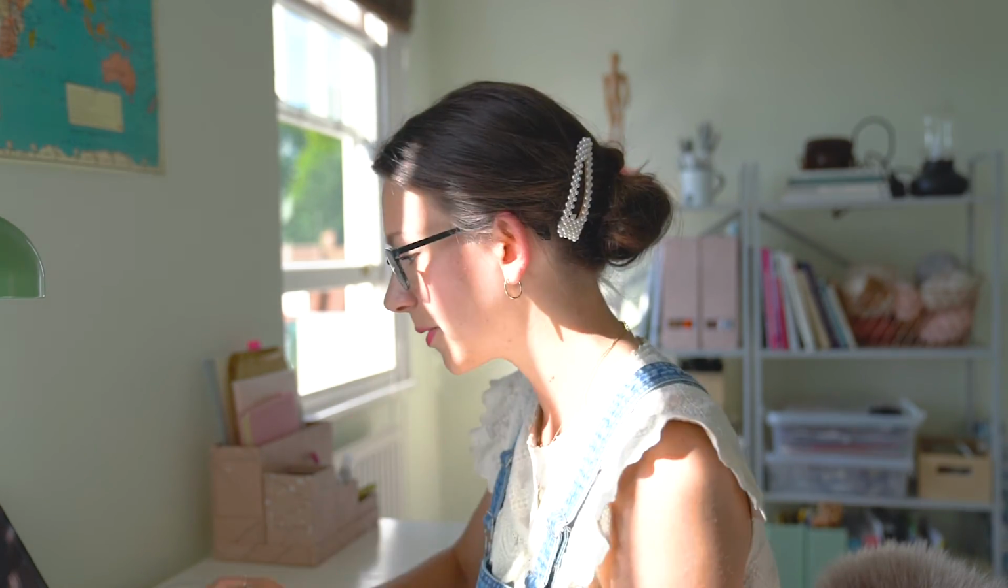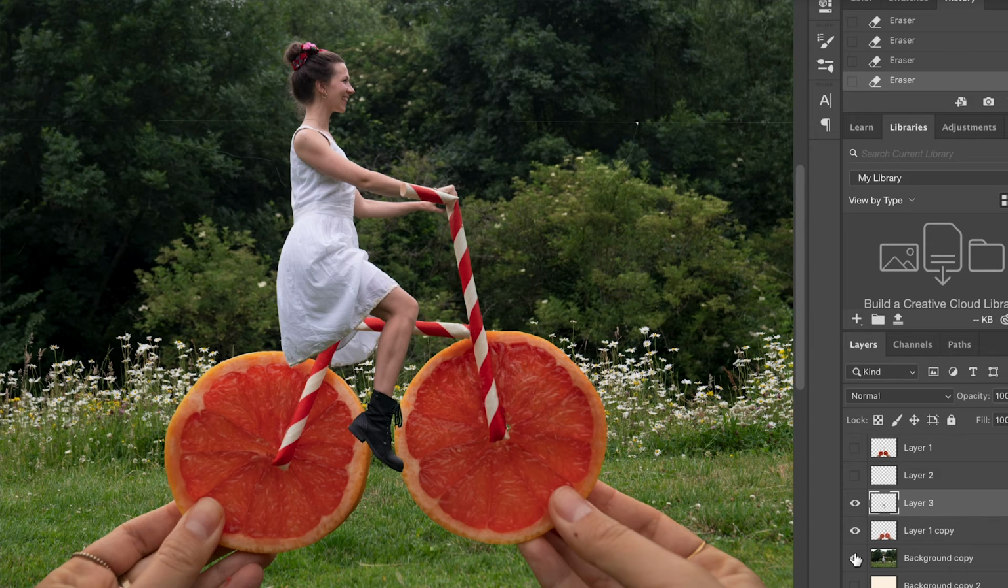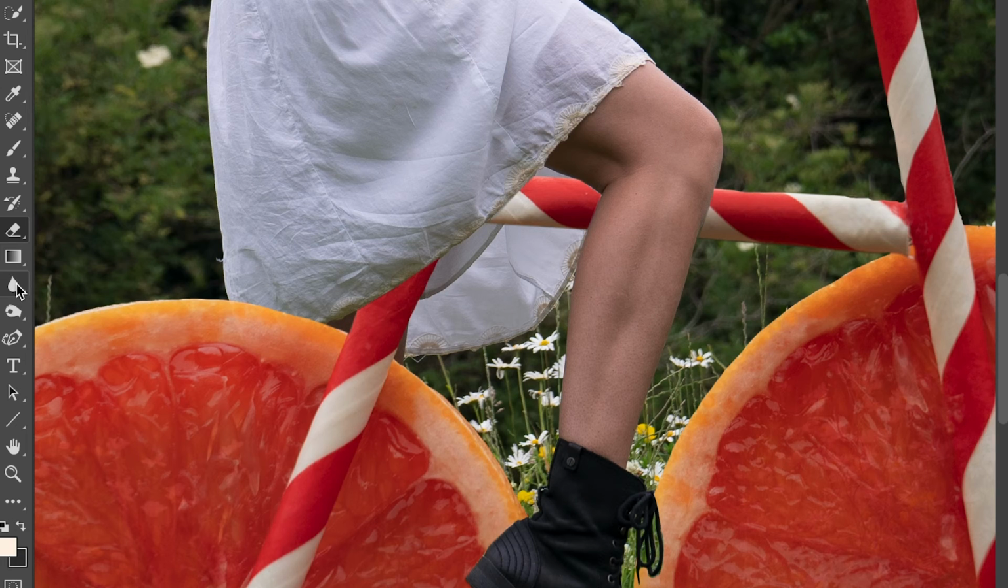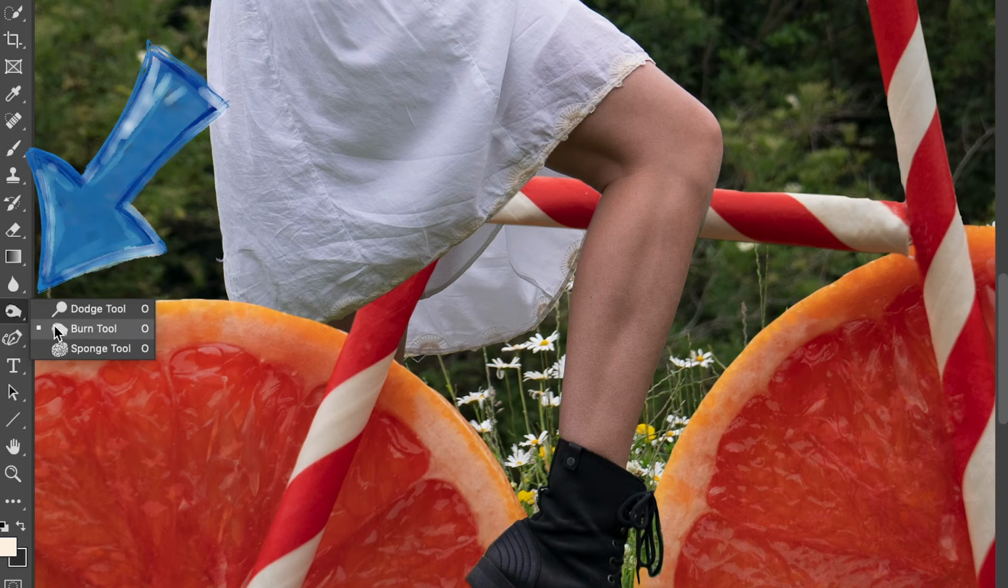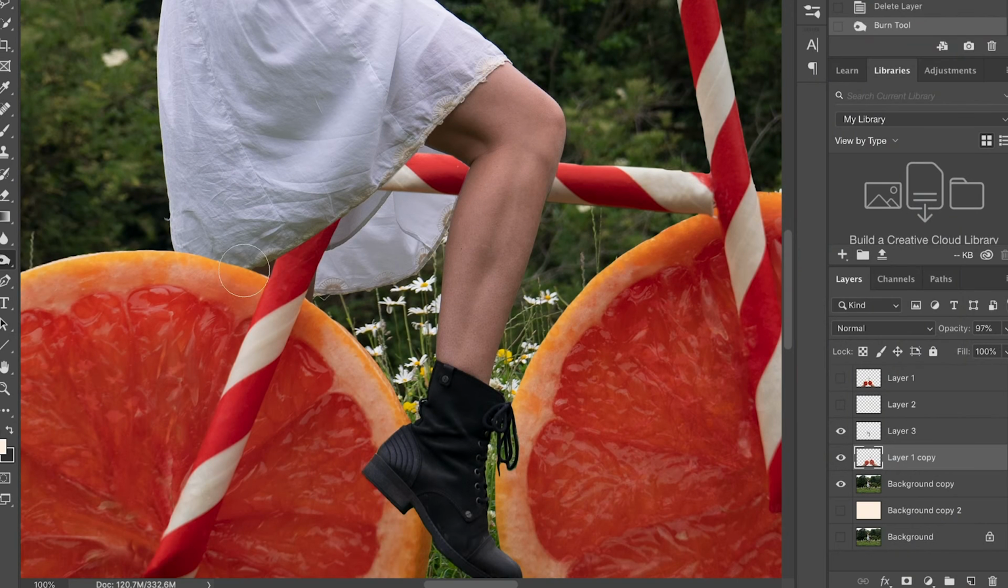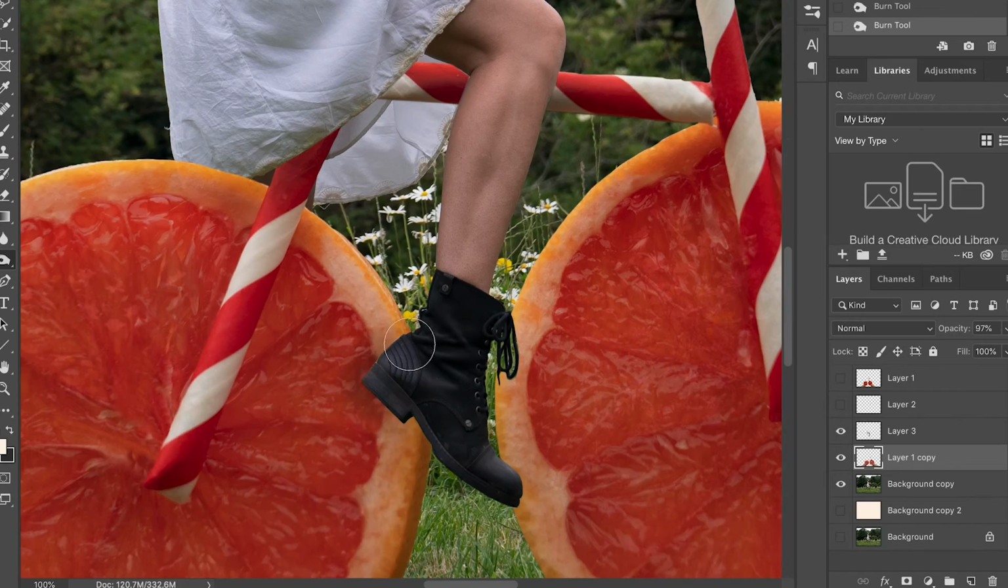Alright, the next tool is going to be the burn and dodge tool. This is such a good tool when you need to create a little bit of shadow somewhere or maybe a little bit of highlight. If I would be sitting on the bike, obviously I would cast some shadows. To use the burn tool, which is here, I'm going to slightly put some shadow where my body would cast some shadow if this was a real bike and not a bike made of straws.